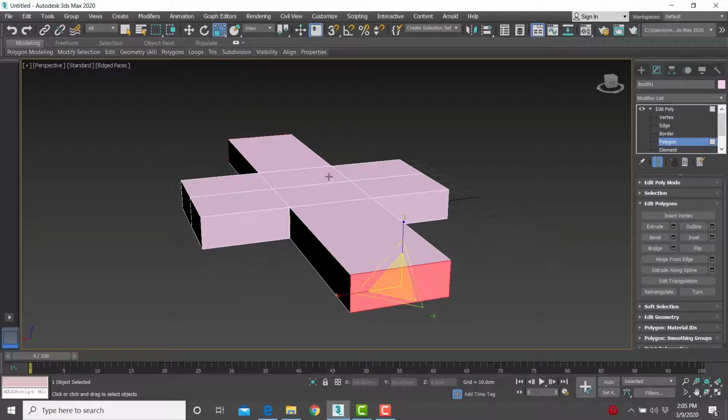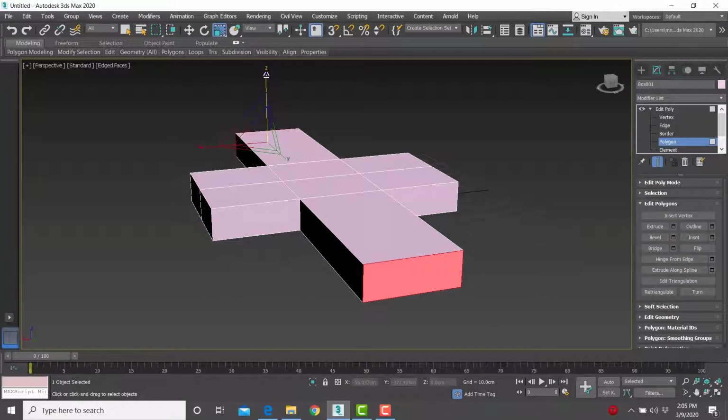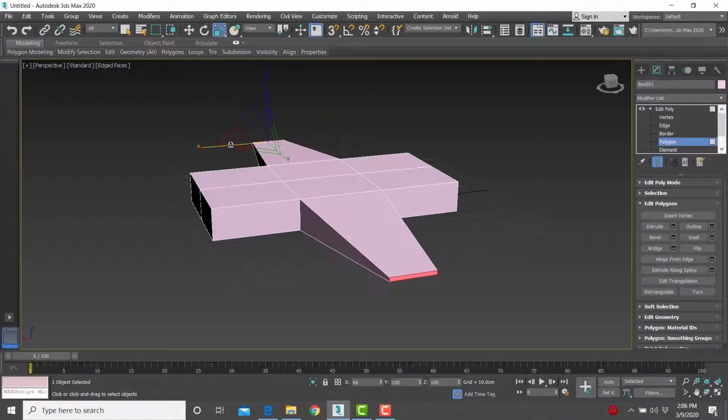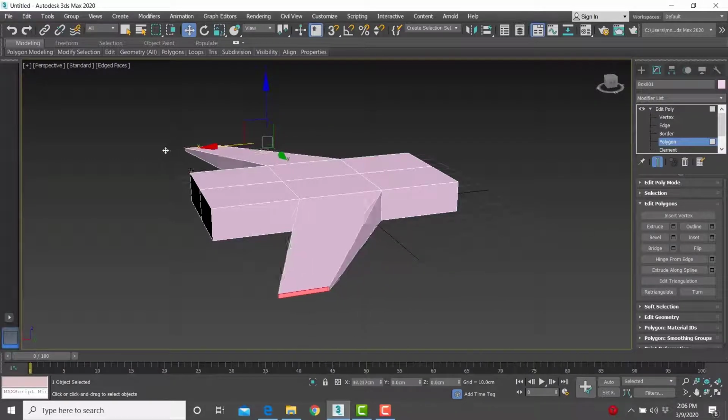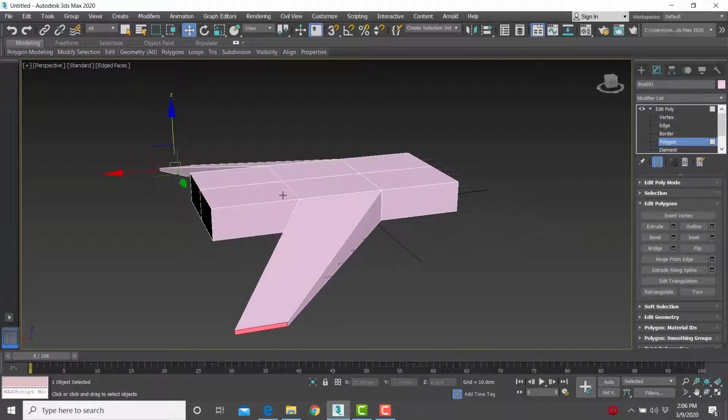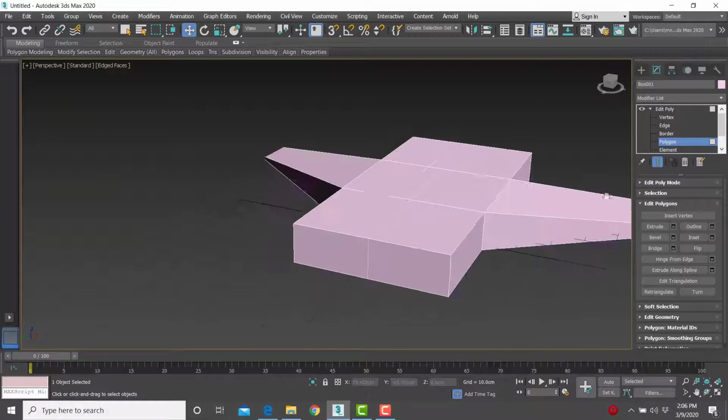Just gonna scale this polygon and the other one. They are both selected. So scale them on Z to make them thinner. I'm going to scale them a bit on X to make them a bit pointy, and then I'm going to move them on X, and then I'm going to move them a bit on Z. Okay, so I'm going to have this kind of thing.